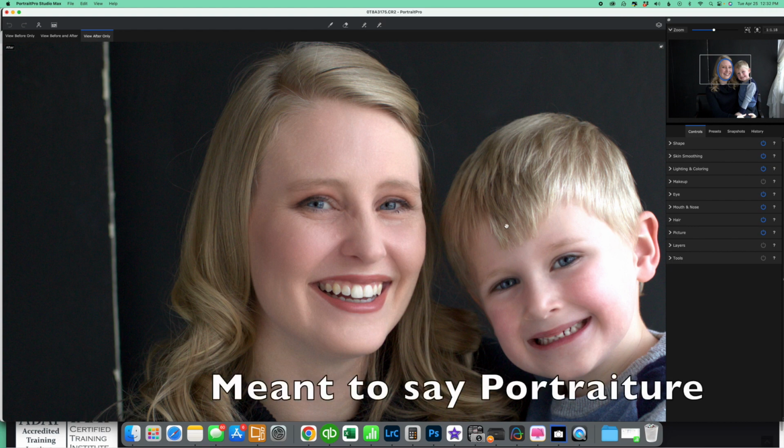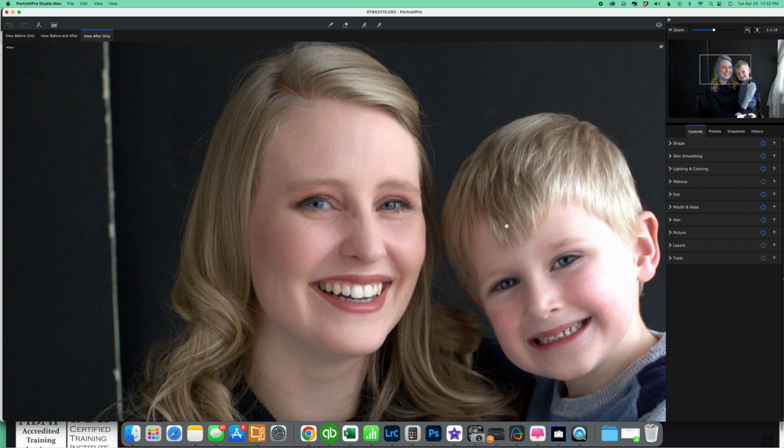It does a good job, but I love how this software with the skin smoothing, it actually retains the pores, and you have a lot more control over it. It's very similar to frequency separation in Photoshop. So I'm going to walk through the controls.